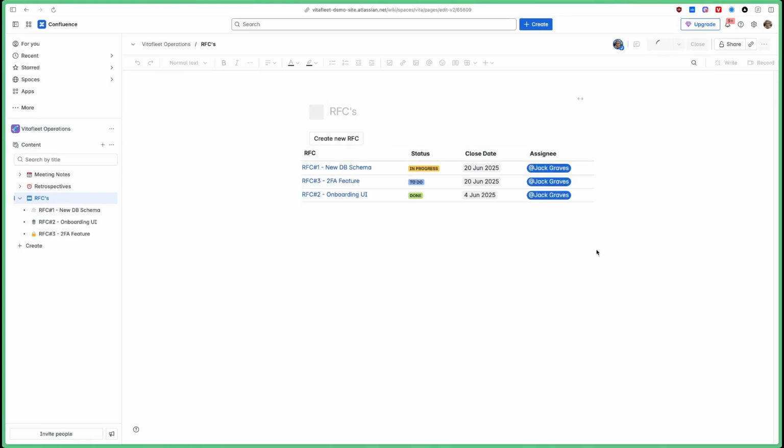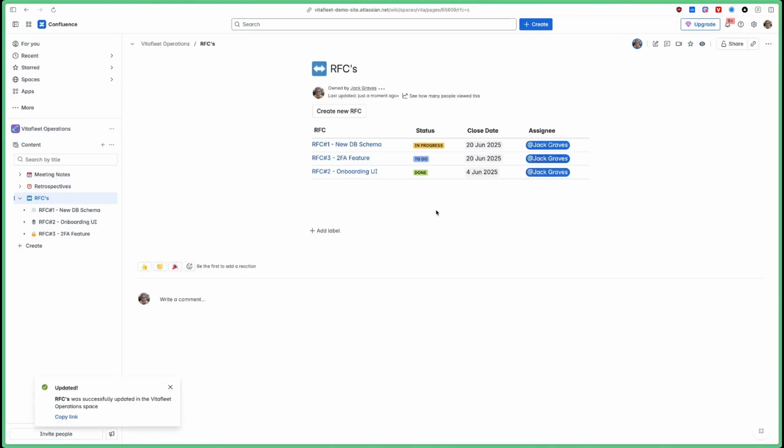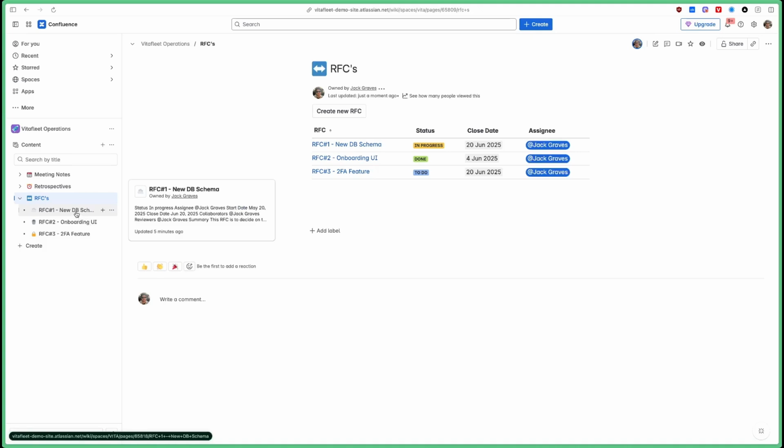and update the page. And as you can see, now not only do we have this button to create a new RFC, but also we can view all the RFCs, their status, their close date, and assignee, all in a table, which can actually be sorted. So it makes life really easy, and it makes it nice to show information about your pages all in one place. And if we change something on the child page, you'll see that it also changes on here.